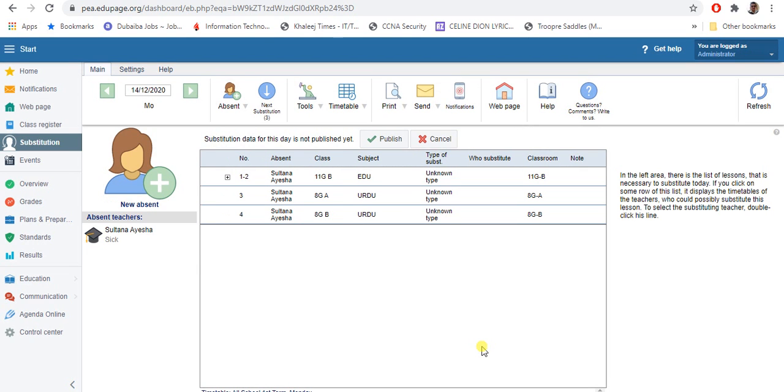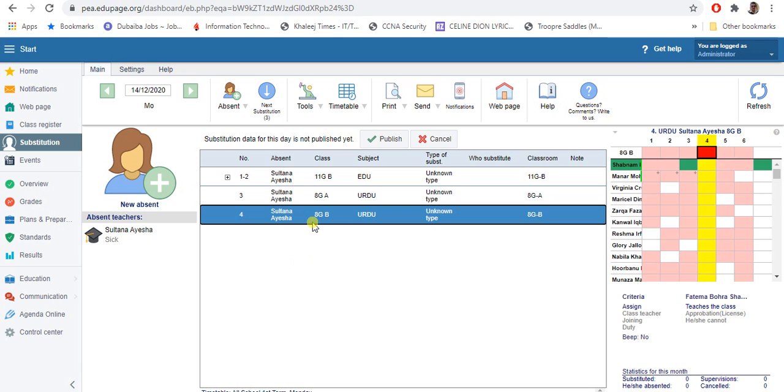When you add absence for a teacher, today's timetable will be shown in this window. Just click on a period. For example, 1st and 2nd period is for education, 11 GB. 3rd and 4th period is Urdu for 8 GA and GB. For example, for 8 GB, I want to substitute some other teacher, then I click on this lesson.